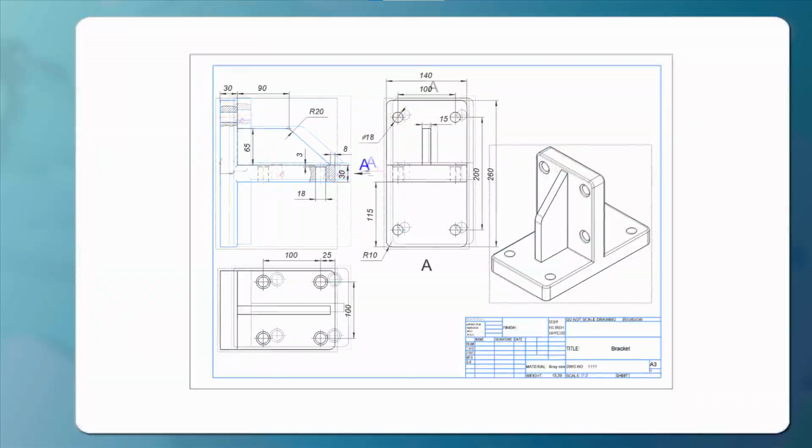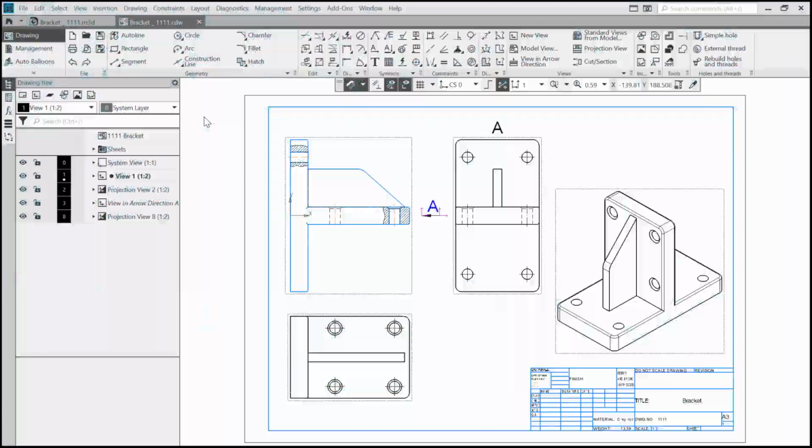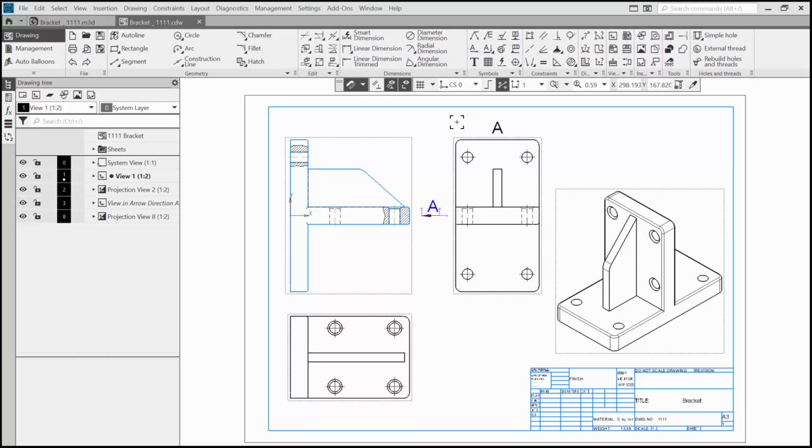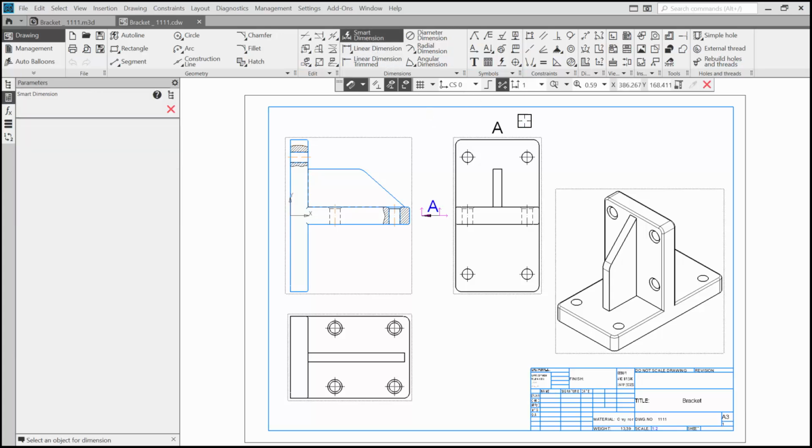Let's add dimensions. You can find all commands for adding dimensions in the Dimensions toolbar. However, in most cases, you can use the Smart Dimension command. It allows to create linear, diameter, radial, angular, and other types of dimensions. We'll primarily use the Smart Dimension command.